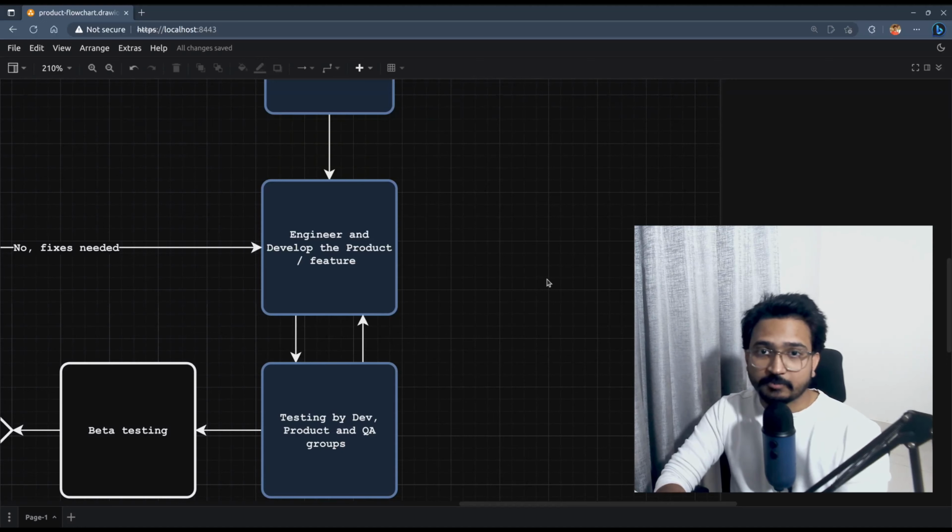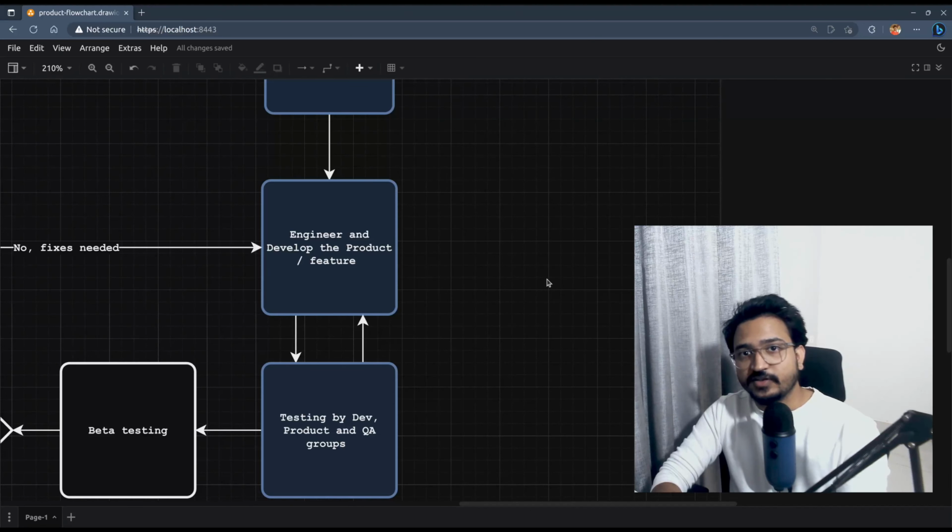So based on the team, this would be decided whether these features are going to be built via code or by using no-code platforms or other solutions available. The engineering team would develop these features.